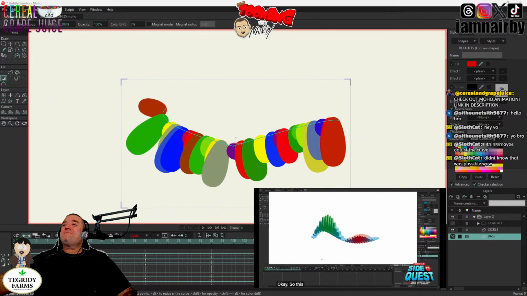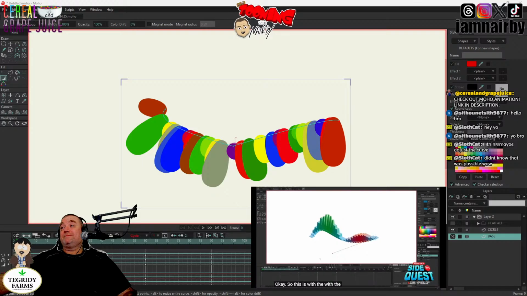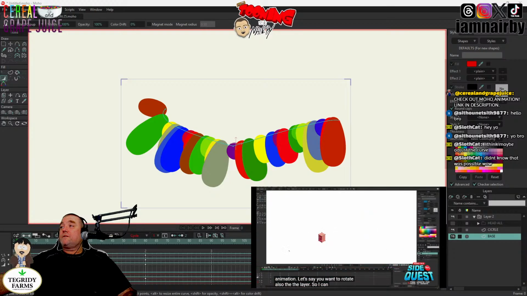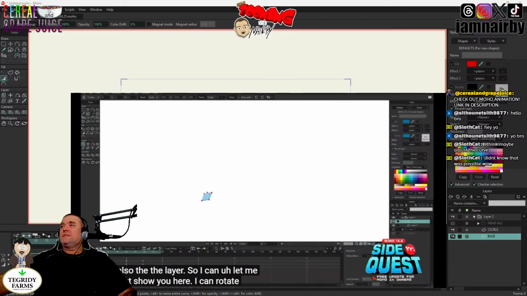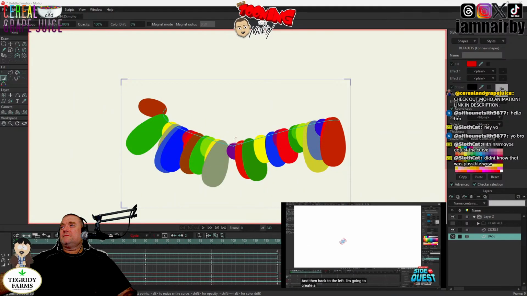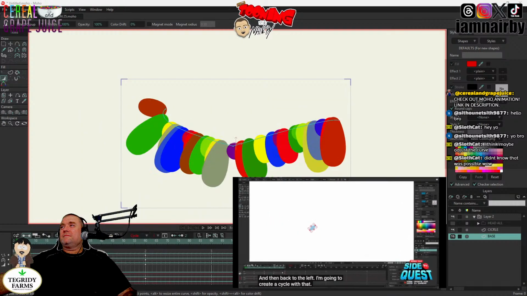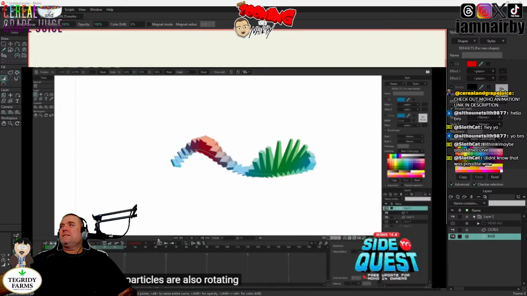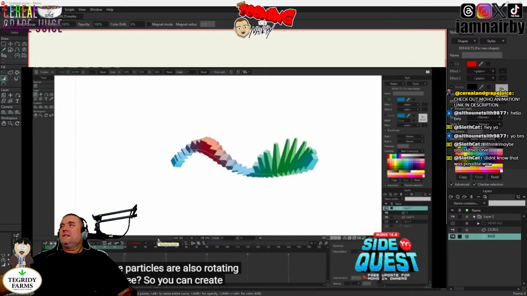Okay, so this is with the delay, and you can also create other kinds of animation. Let's say you want to rotate the layer too. I can rotate this layer to the left and to the right, and then back to the left, and I'm going to create a cycle with that. So now the particles are also rotating there. You see? So you can create some very cool stuff.